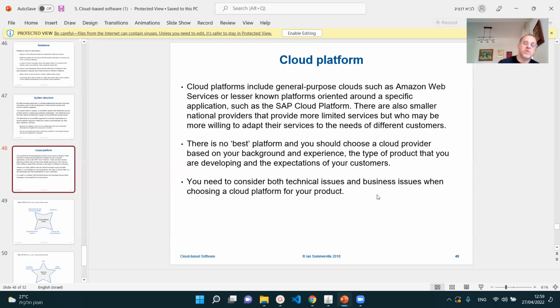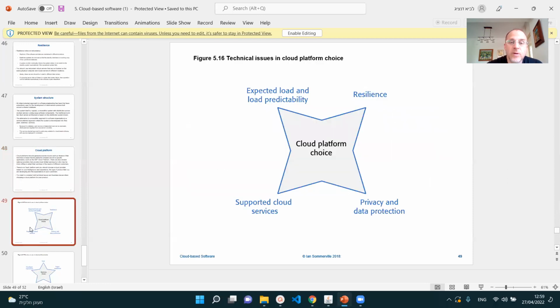Business issues might be, like I said before, customization. Will they customize for you? Can they support your own business-wide passwords, as opposed to their own passwords? Technical issues include cloud performance choice. You have to know what level of resilience you want and what level of load you think you'll have. Do they support the services that you want? Maybe you don't want just a server from them, maybe you want a service from them. Do they have that service? What kind of privacy and data protection do they provide?